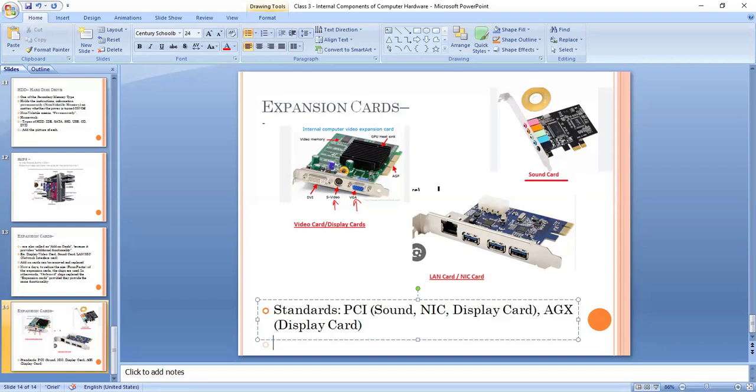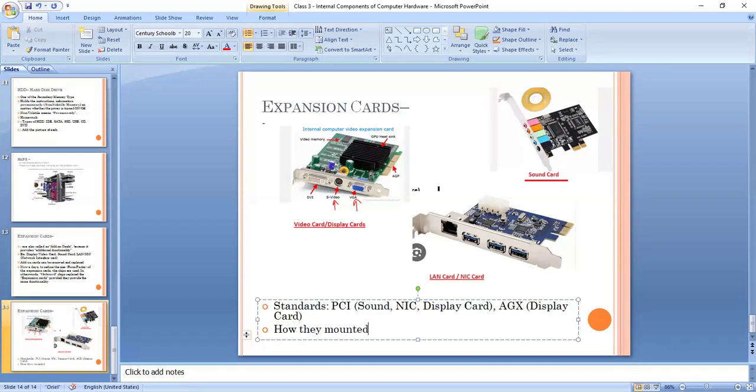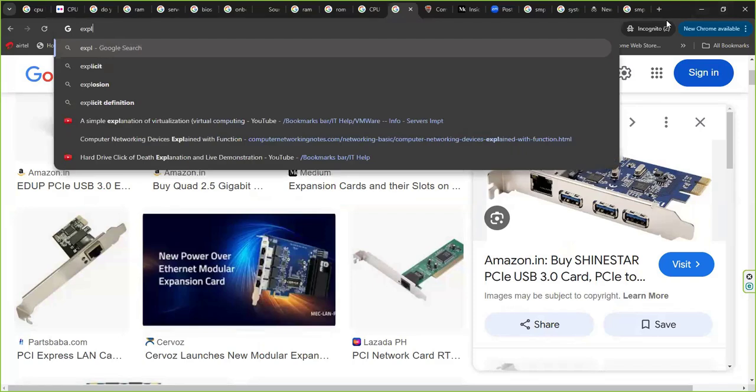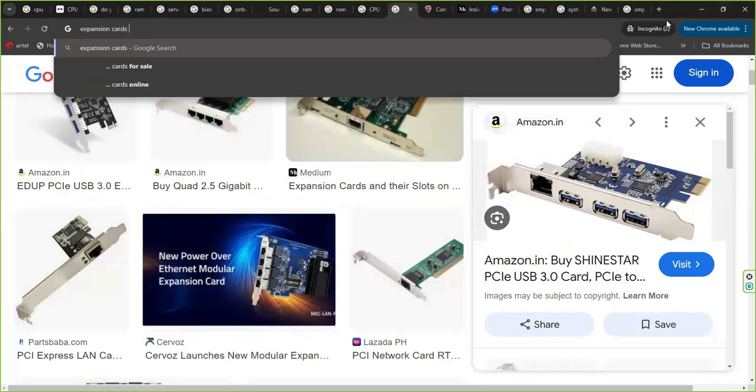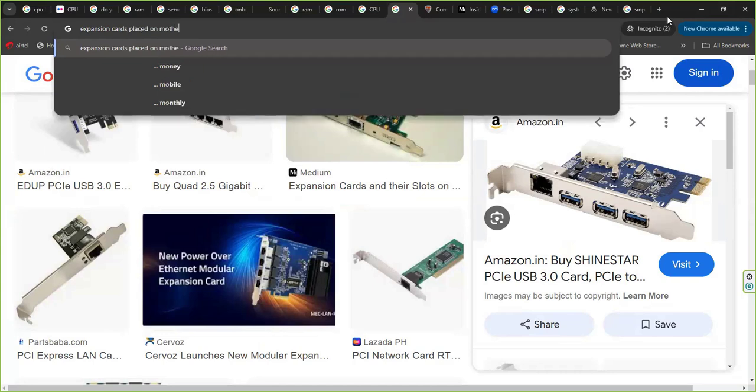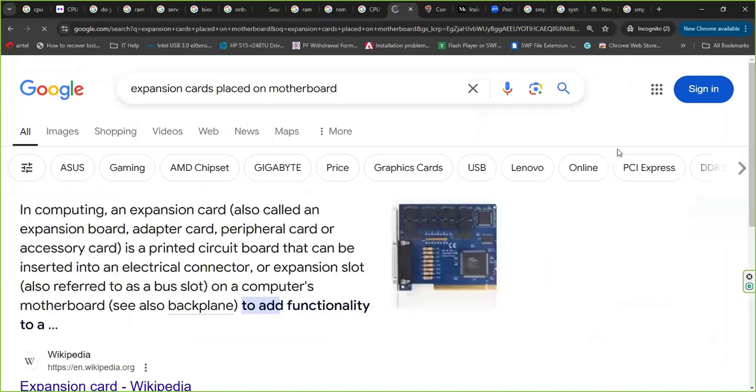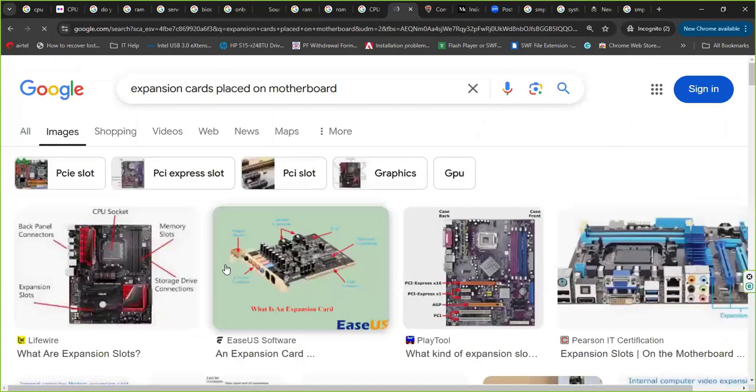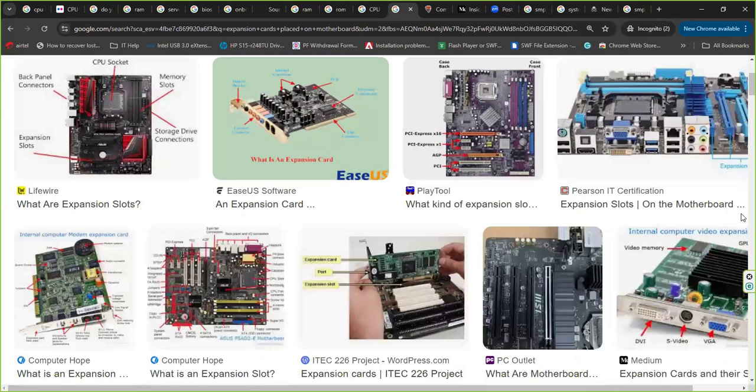Now, how do they mount it, means how will they be placed on the motherboard? These expansion cards are mounted on the motherboard. There is a place on the motherboard where they are placed. Let's see it. Expansion cards are placed on the motherboard. They use modules. This is called modules.